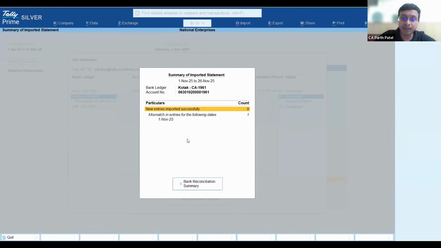But you can see here that in the earlier case, a few entries were successfully downloaded, but the second time, the entries did not get downloaded. New entries imported successfully is 0. Why? Because TallyPrime has inbuilt capability to keep track of any duplications in the bank statement. Even though your client is importing the same bank statement multiple times directly from the bank server using connected banking, it will not download twice. So duplication will be automatically taken care of, right?